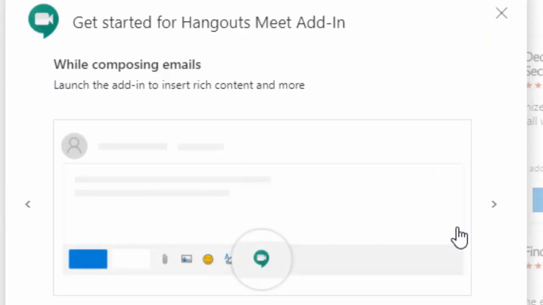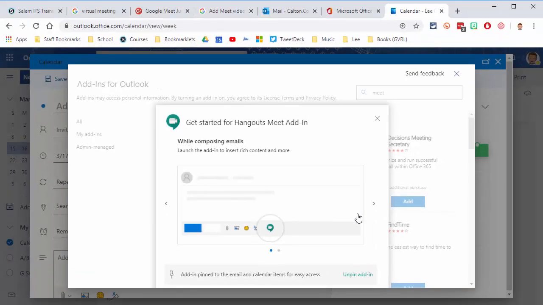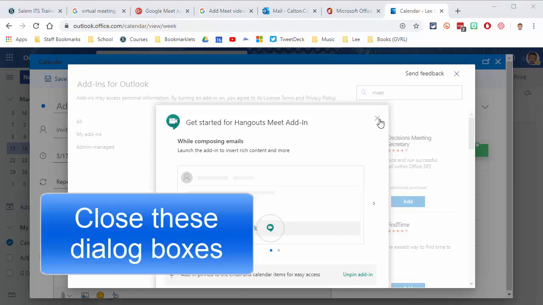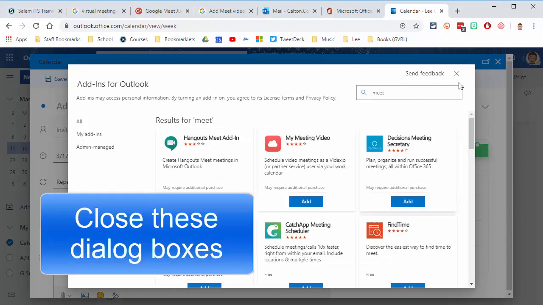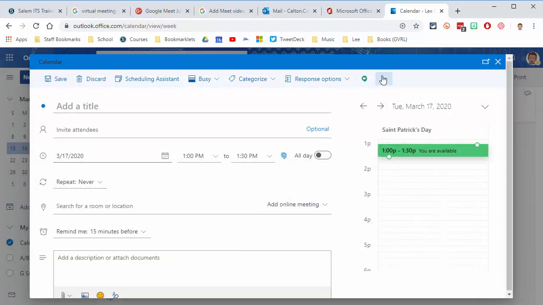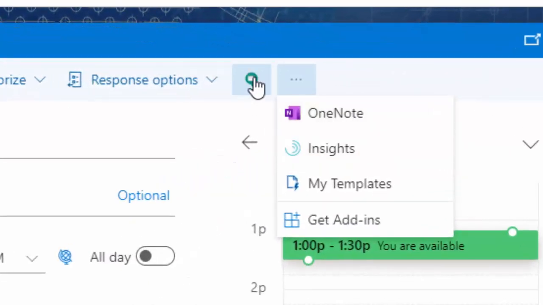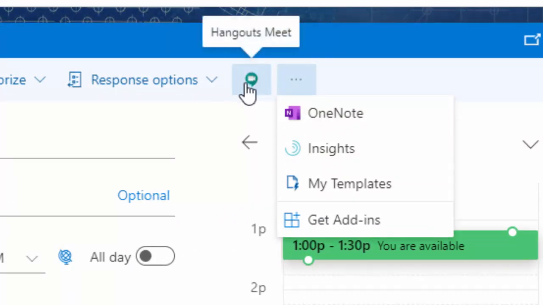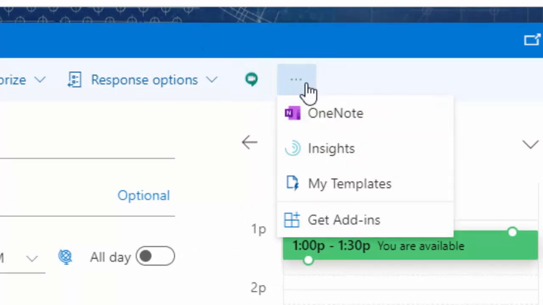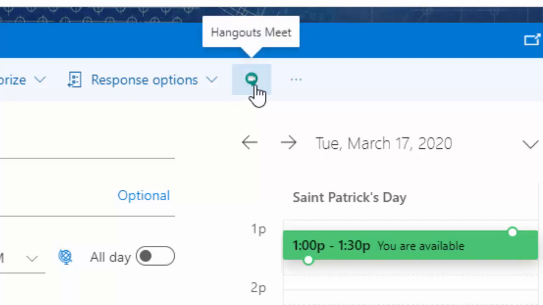It's going to take just a second. It's going to download and install the add-in. This dialog box should go away as soon as it's installed. It will take just a few seconds, so I'll skip ahead here. And you'll notice there it is, it's now installed. I just clicked out of the dialog boxes, and there's the Hangouts Meet.